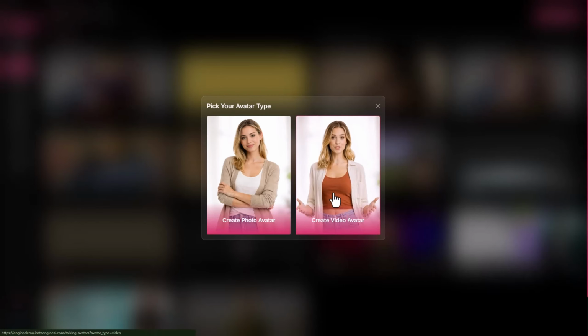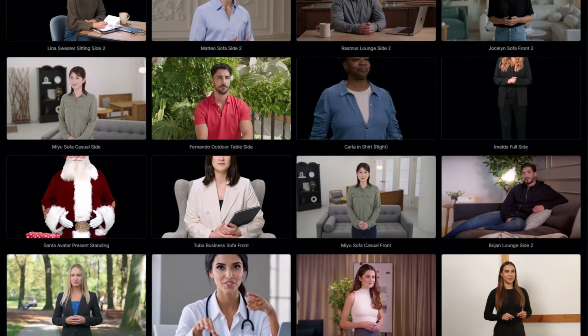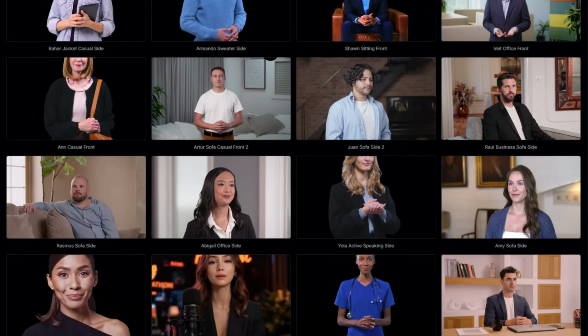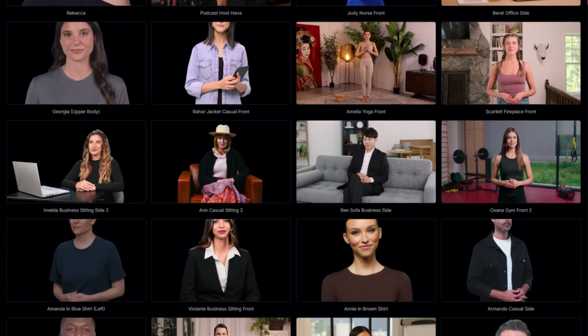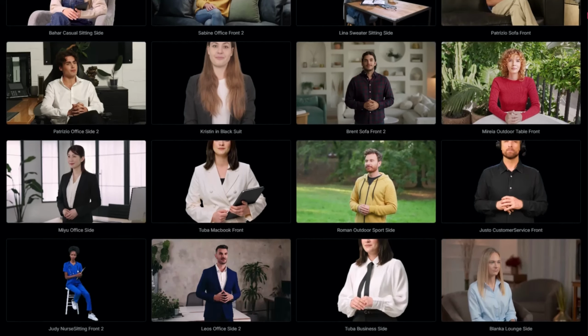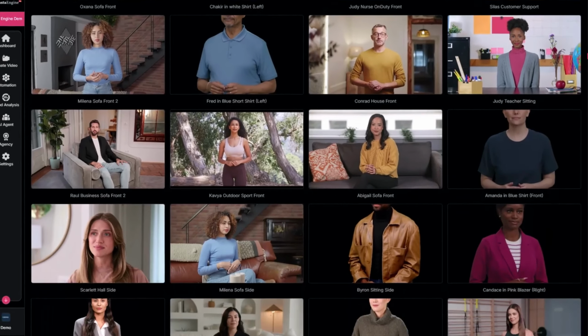Next, let's move to Create Video Avatar. Click on Create Video Avatar, and inside, you'll land in the Appearance section. Here, you get access to 2,000 plus professional video avatars. Realistic, high-quality avatars in video form, organized by different categories, styles, and use cases. You can simply choose an avatar that perfectly matches your brand, niche, or content style.